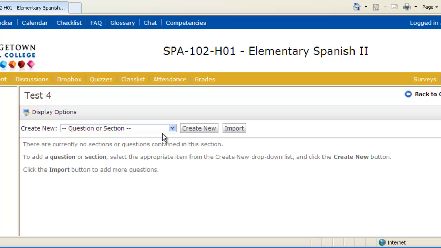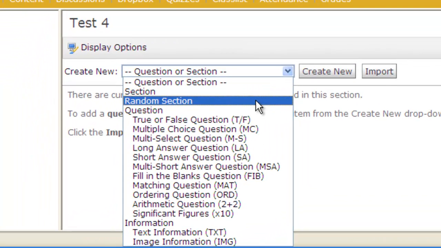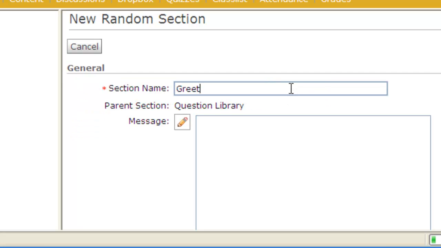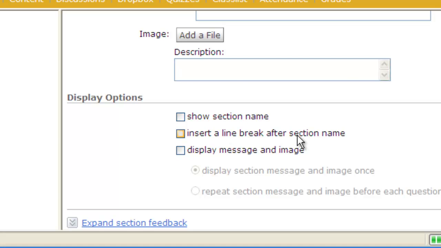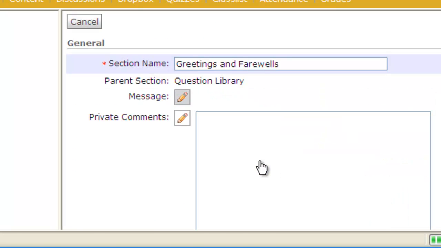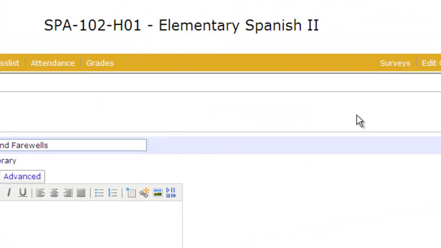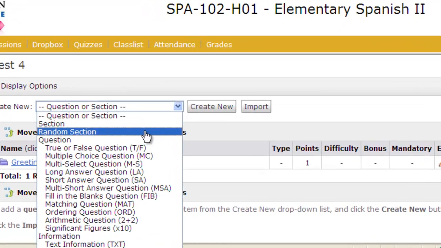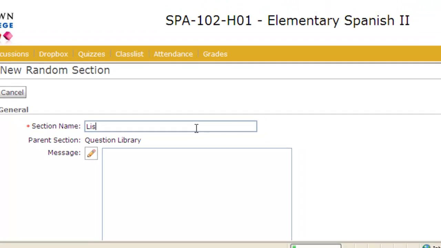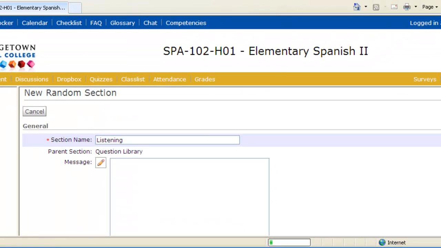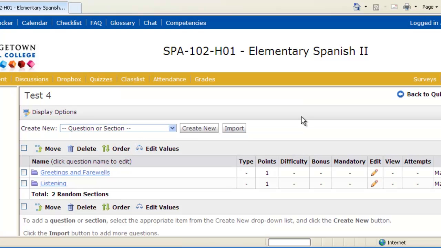If I want my tests to pull randomly from the question library, I will create a random section. I'll give it a section name. If I enter directions here, I will need to tell the computer to display those directions. I can display the message once or repeat the directions before each question. Then I will save. To create another random section, go back and you can do so here. I'll show my section name and click Save. Now I want to designate how many questions the computer will pull from the question library for the test.